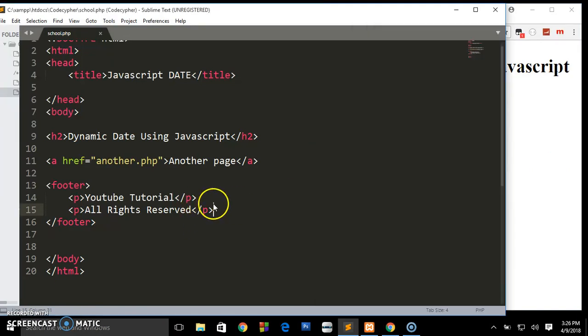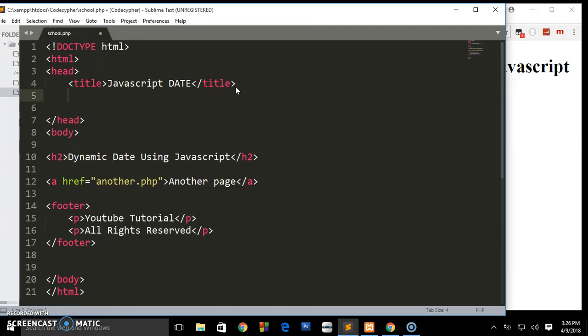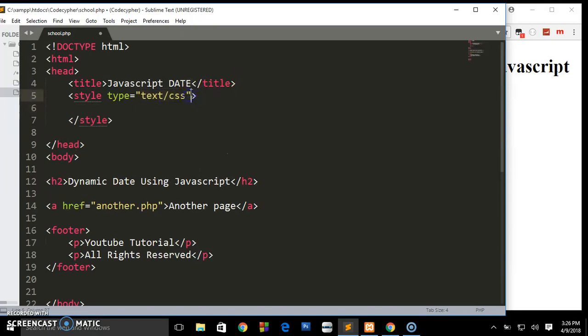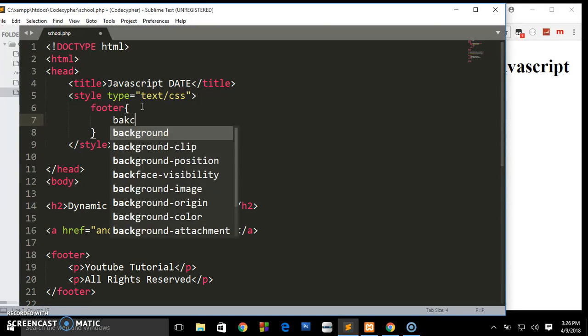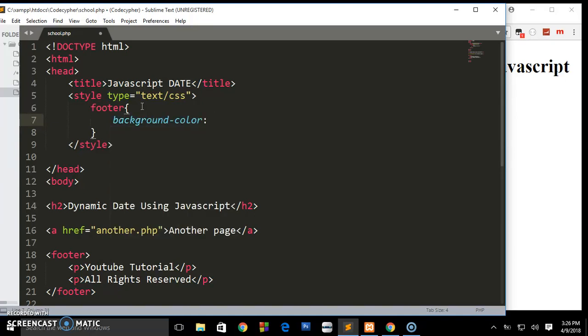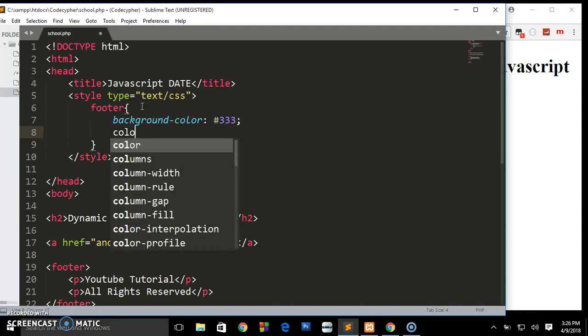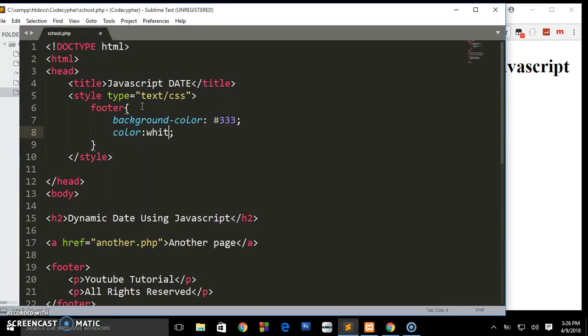Now let's give it some little bit of styling. I'm going to open the internal style sheet. So this one is optional. You can either put it there or leave it. I'm going to target it by the tag name, which is footer. I'm going to give it some background color, some dark gray. Color is going to be white. Let's save this and see.